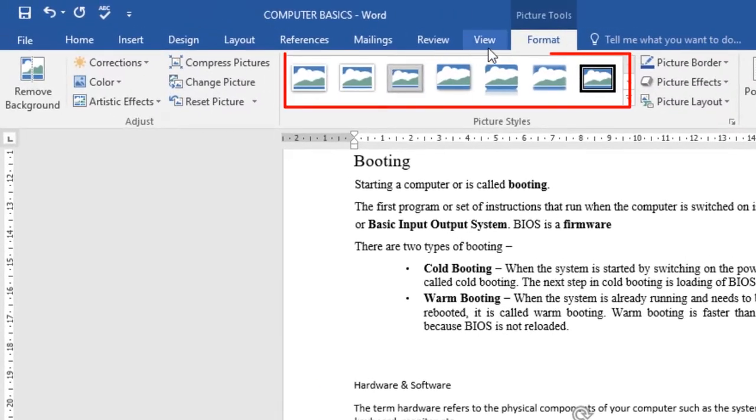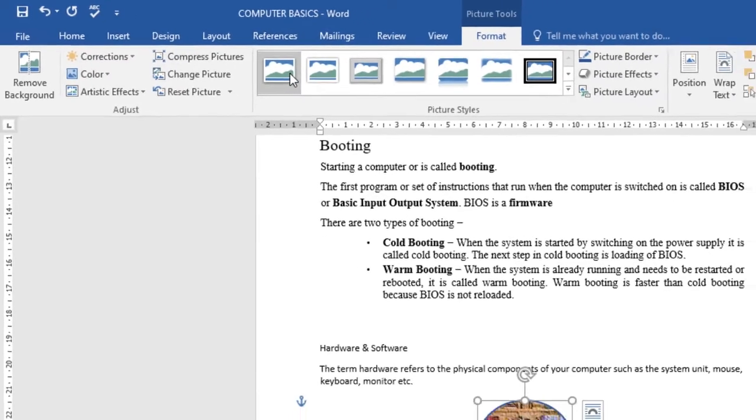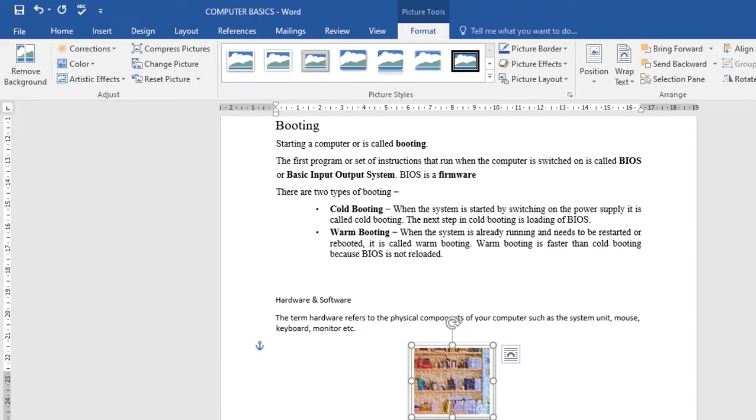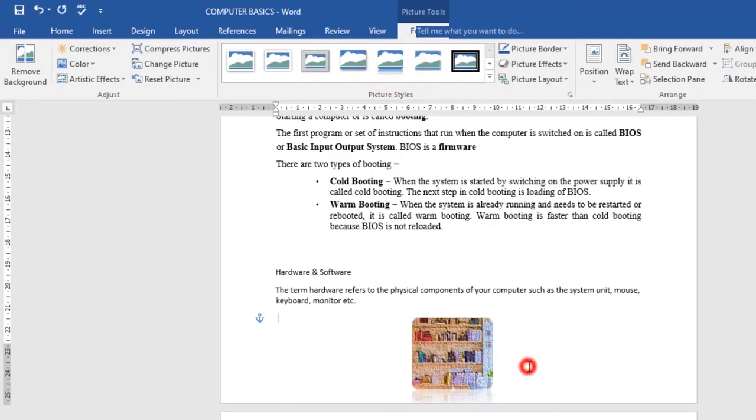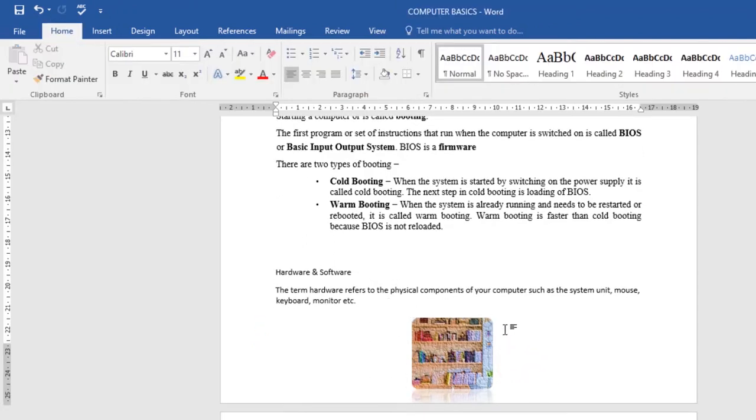Then we have the picture styles group. Now this group contains many different predefined styles that make image formatting even easier. Picture styles are designed to frame your image without changing its basic settings or effects. So if I choose this one, you can see it's framing my image. You can choose whichever you want to select it. I think that looks nice. Yeah, and that's how my image will look.